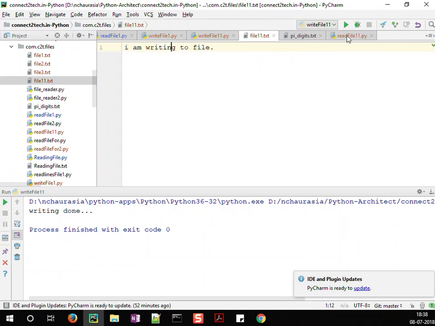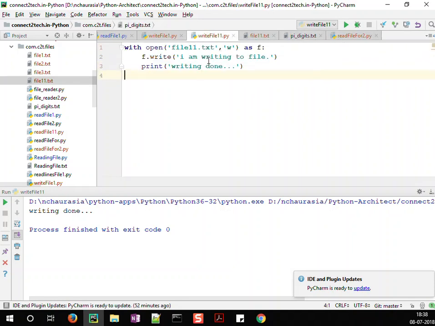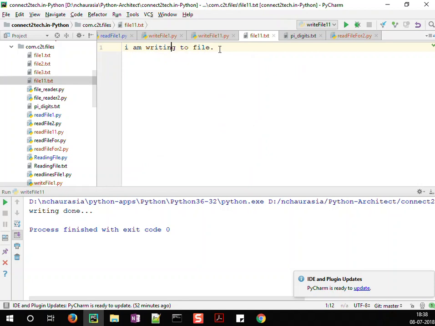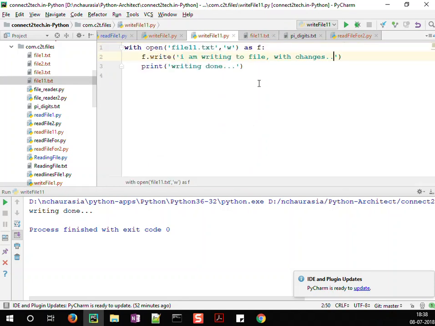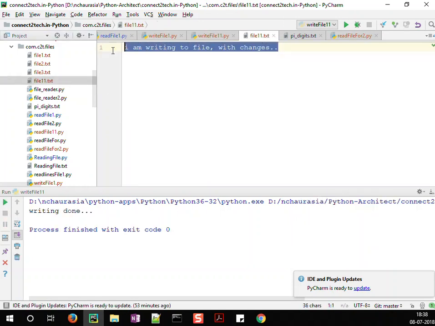Yes. Now if I rerun this program again, let's say "I'm writing to file with changes." Every time you run this file, let's see what happens. First time it was "I'm writing to file" with a full stop, right? Now if I make a change, "I'm writing to file, comma, with changes," right click, run. Let's go back here and open the file. You will see that the file gets overwritten. So when you open a file in write mode, every time it creates a new file for you and the data in that file gets overwritten.